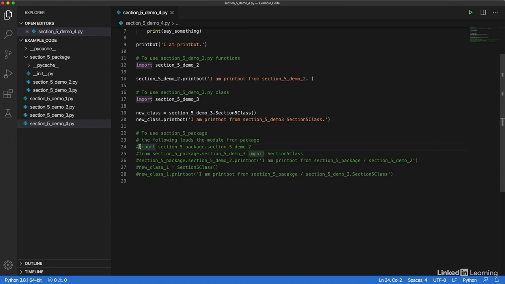So I could go ahead and say import section 5 package and then append that using dot notation with section 5 demo 2. And right here I am using a little different syntax. Basically, I'm saying from this package and this file, I'm importing this class. And now I'm able to utilize both classes.